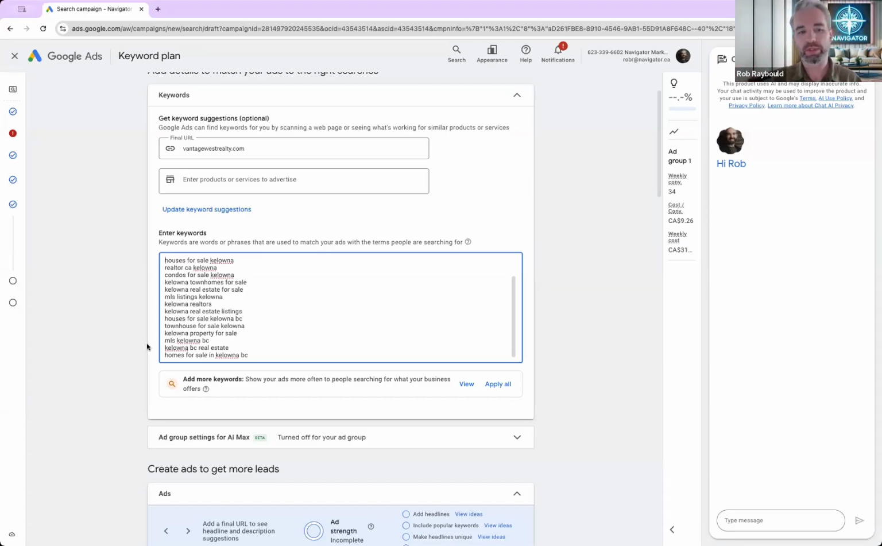So what we want to do is set all of our keywords to exact. And you would think that Google would do a nice button or toggle switch, anything to set it to exact. Not the case. What we have to do is add square brackets on either side of all of our keywords. That is how you set them to exact.